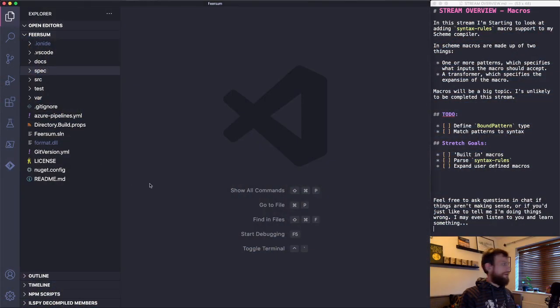Macro support, I think, is going to be one of these big tasks, and it's probably going to take several iterations to complete and get right. So let's start, as per usual, by going over what we did in the last stream.